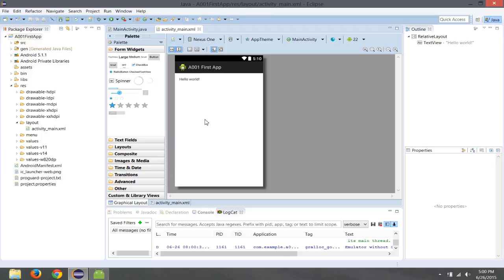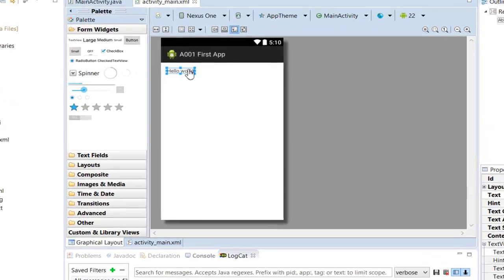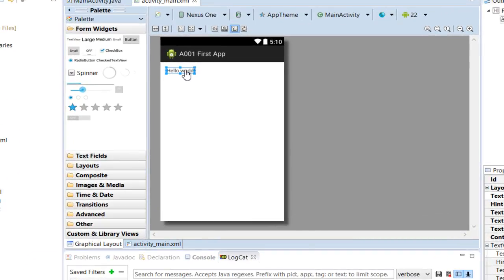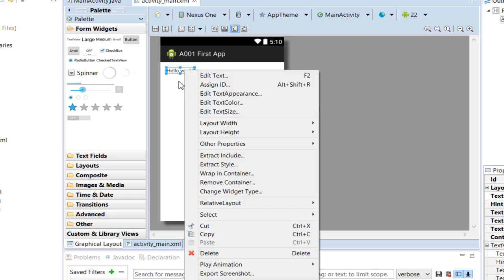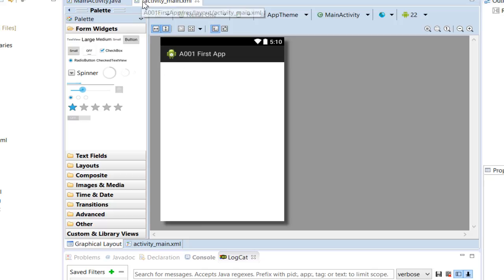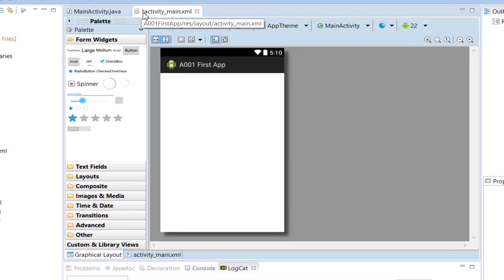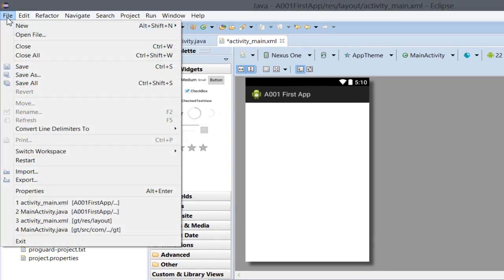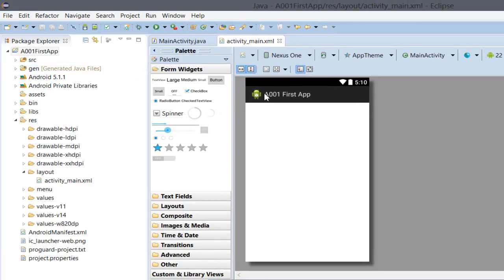Okay, so now let's add some things to this application. First, click on this Hello World text and then right click and delete, or just here's the delete option, or just click on this and press the Delete button on your keyboard. The text will go away, and here you can see an asterisk, which indicates that this file has not yet been saved. So press Ctrl S or go to File and then click on Save.